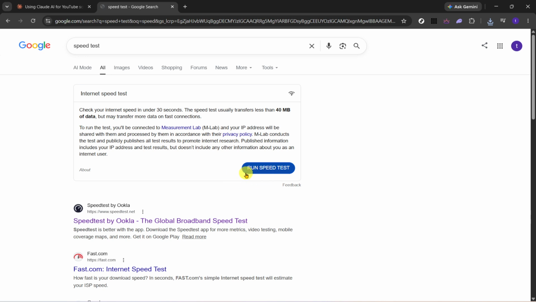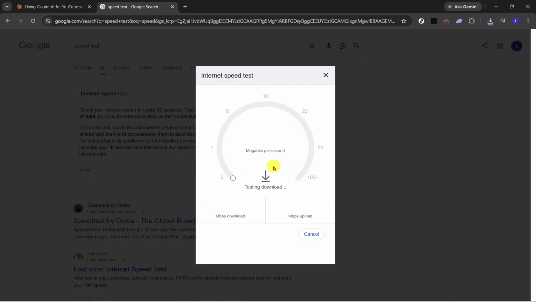After opening the speed test page, go ahead and run the sample speed test. Give it a few moments to complete and take note of whether your connection appears stable. If the speed is unusually low or inconsistent, that may be part of the problem.